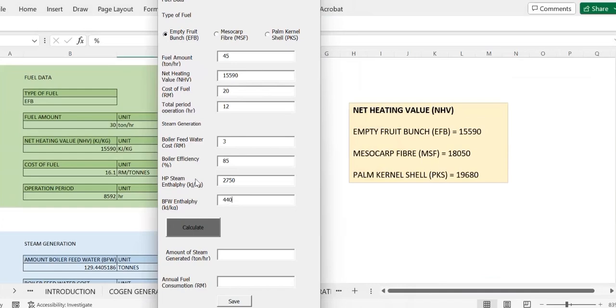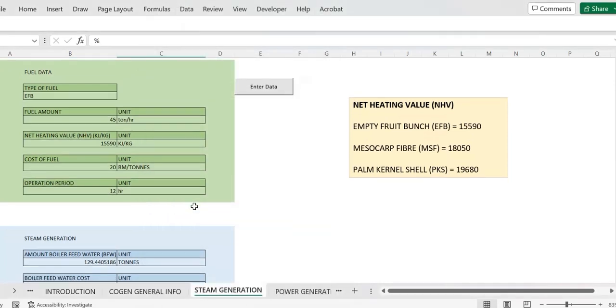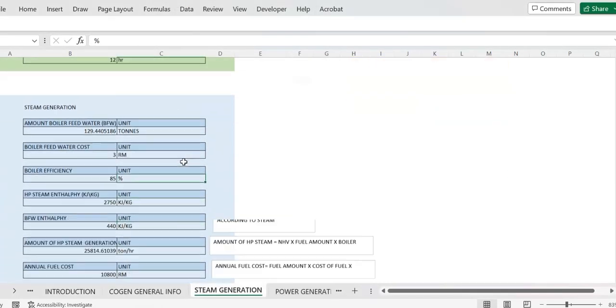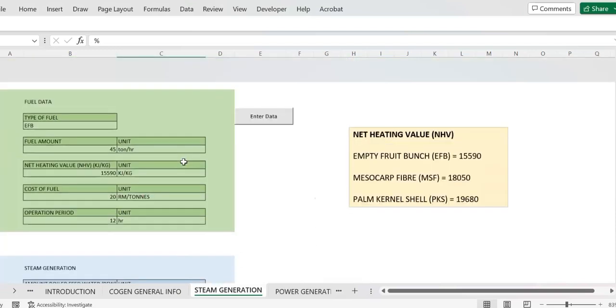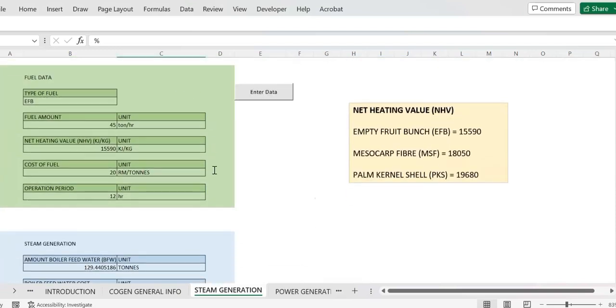Then we can click on the calculate button, and the amount of steam generated from the system will appear below. And here is the annual fuel consumption in ringgit Malaysia. Alright, then we can save the interface, and the results will be displayed on the Excel worksheet.